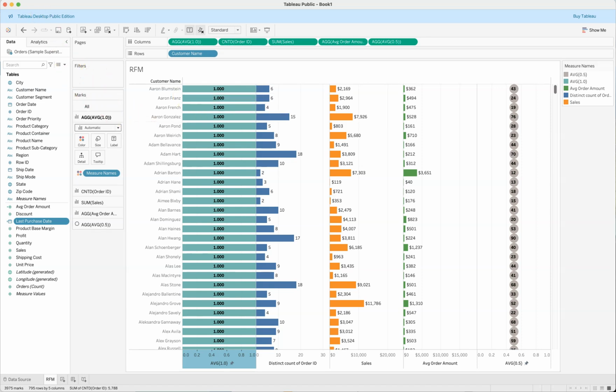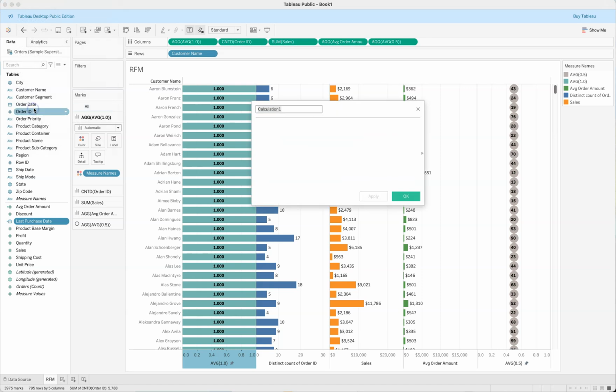So I'm going to go up here to the top and click on Analysis, Create Calculated Field. And I'm going to rename this Days Since Last Purchase. And then my function is going to be DATEDIFF. And it's asking for the date part. So notice right here, it's asking for the date part, and we want this in days. So it's a single quote, not a double quote, single quote, day, close that with a single quote, and then to move to the next expression, comma.